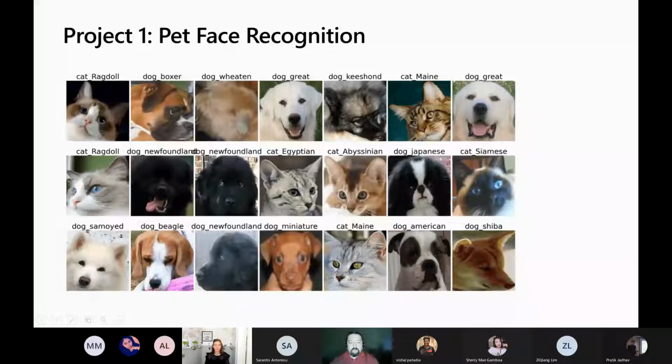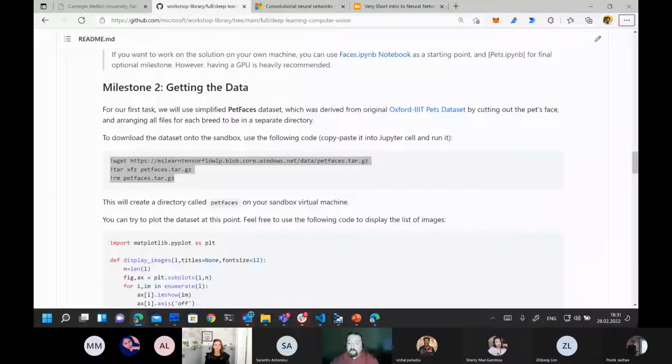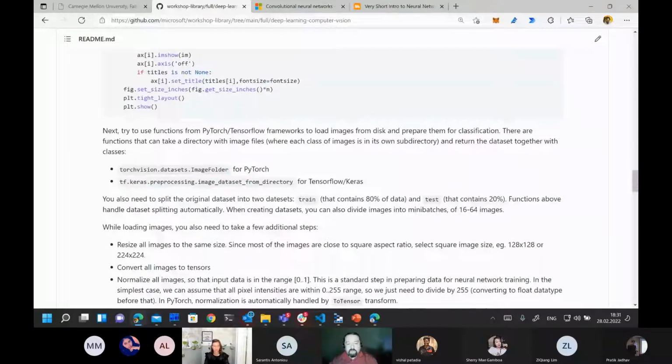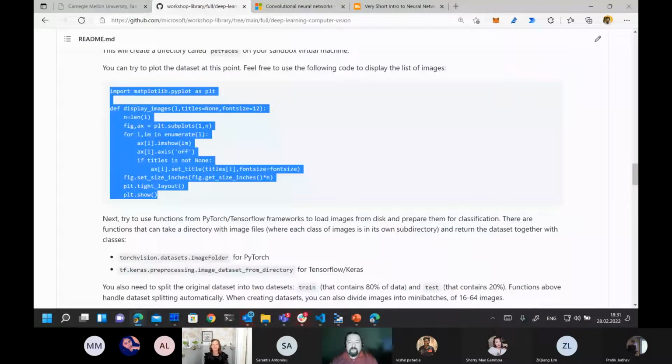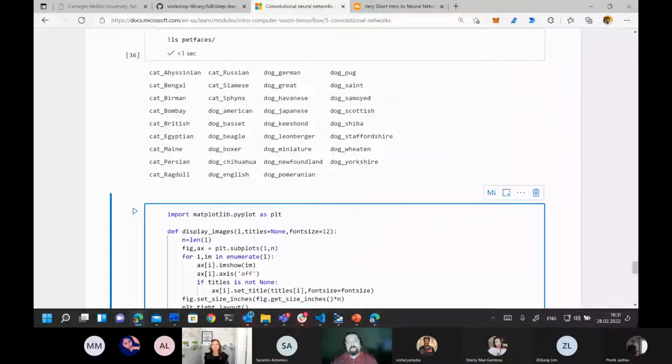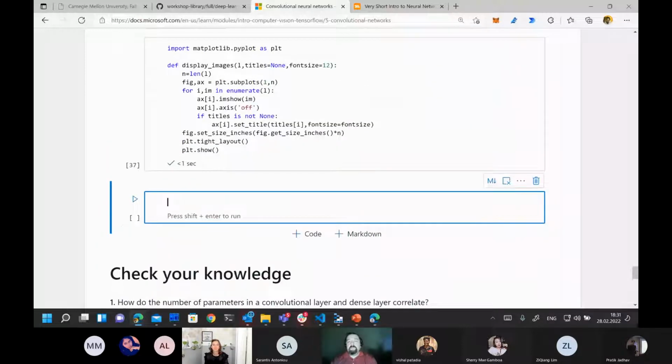Okay, now we have the data. Let's display it. To display it, there is a snippet of code here called display_images, which is a really useful piece of code. I use it all the time myself, and I copy it from one notebook to another. That's why we also have it here. So display_images takes the list of images and shows them.